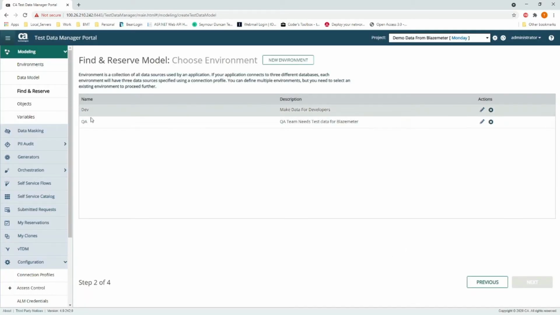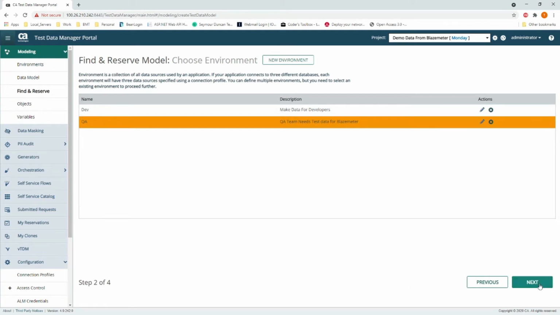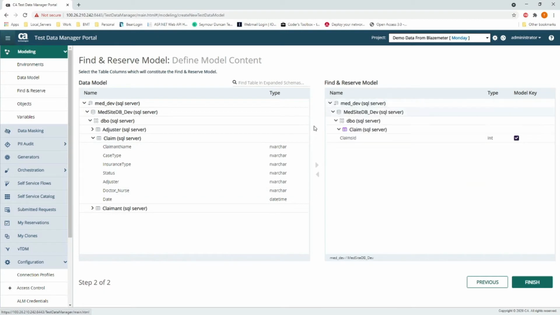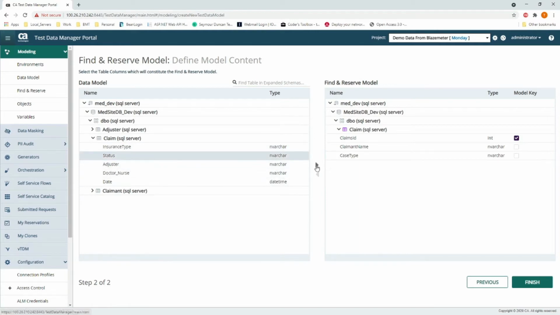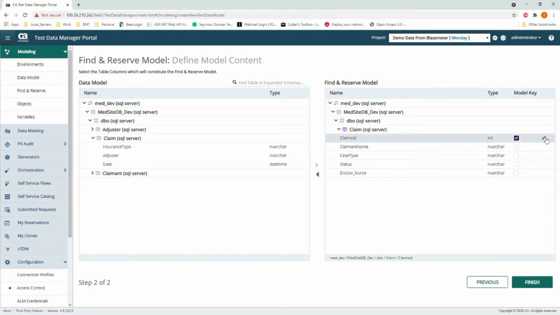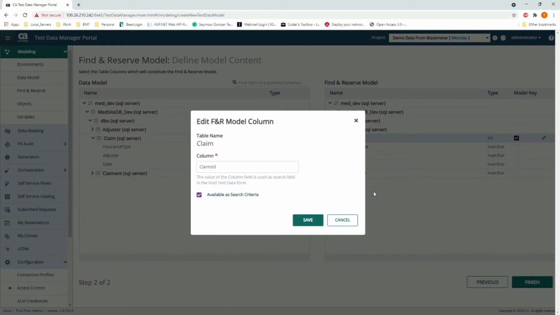And it wants to know which environment, so we'll say this is QA. Now what we'll do is we'll put claims, and I'm going to keep this simple. So we're just going to allow them to pull back the claims ID, maybe the claimant name, the case type, and maybe just the status. Okay, maybe I want to get a list of doctors who are assigned to this name. I don't know. We'll just kind of play with it. I was trying to think of a good use case, but on the fly, I don't have one.